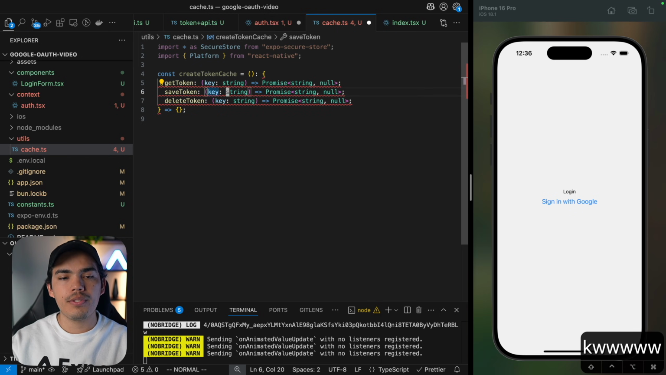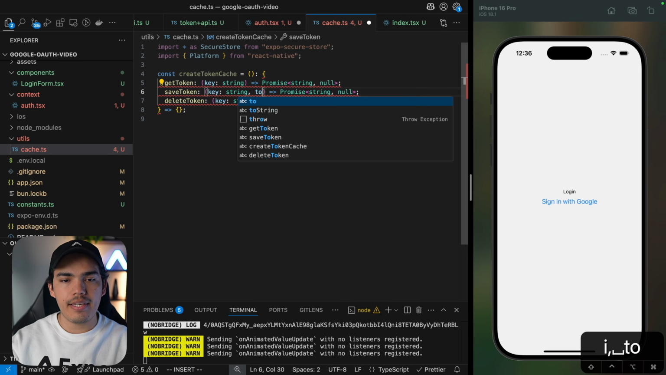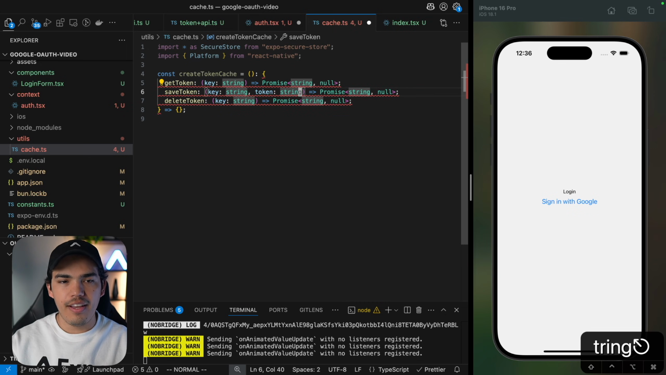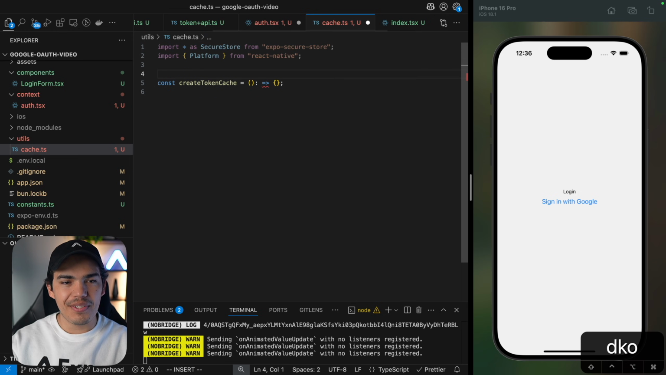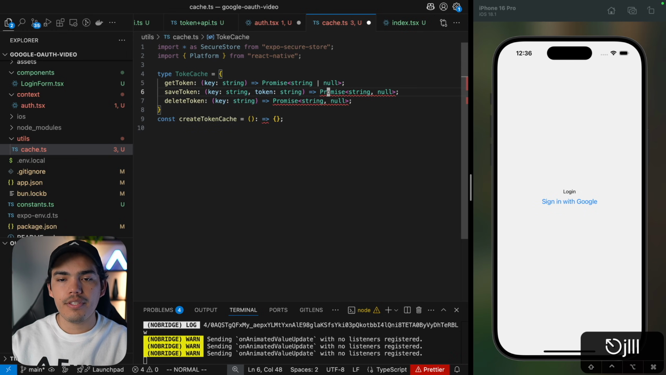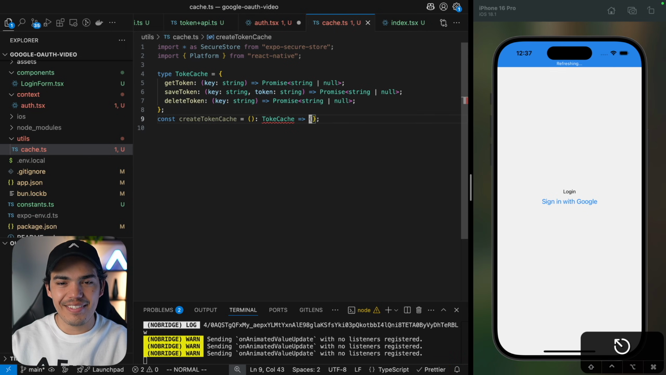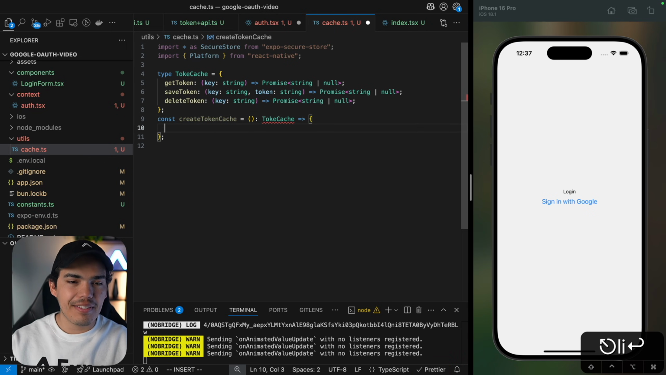So to save, we need to get the key as well as the actual token that we need to save, and it's going to be of type string. And this is how the type looks like. If you want to clear this up, let's go ahead and remove this and maybe create a type. Oh yeah, and I actually have a typo. Okay, let's replace this. Again, that's a type, and then we can say TokenCache. Okay, that looks so much better. And let's hit save. Now let's implement these functions.